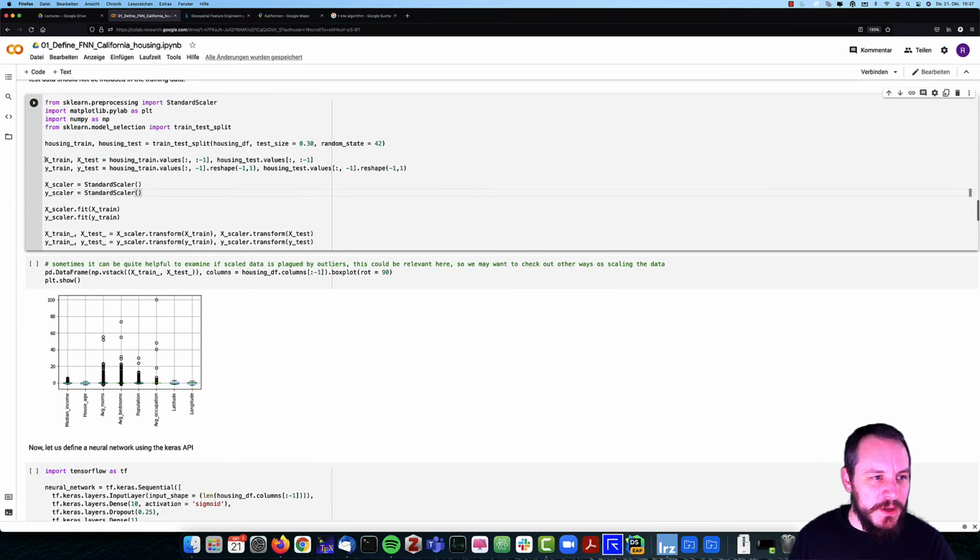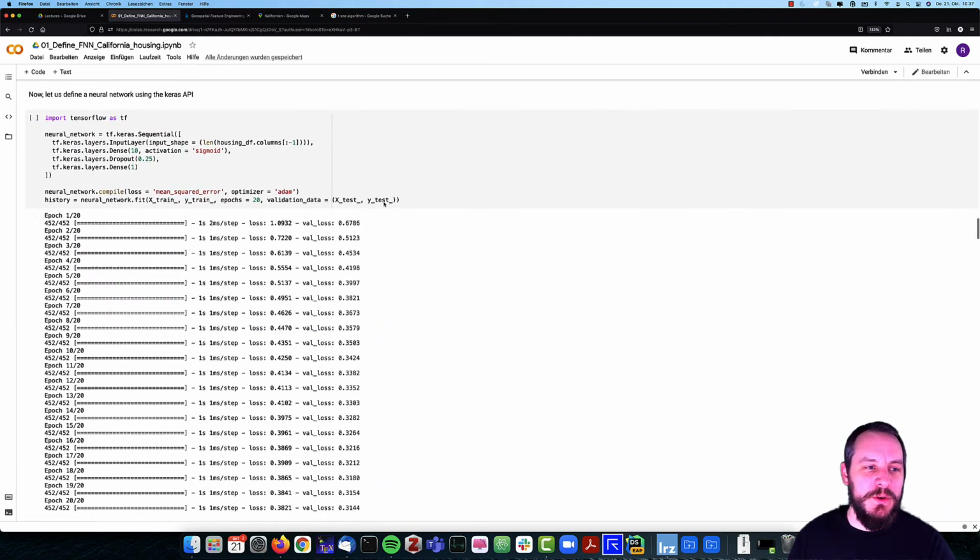Okay, so these are the first two steps. First of all, we split the data into training and testing data. Second, we scaled the data. And now we are good to go. We have the data in the form that we're going to use for estimating the neural network.